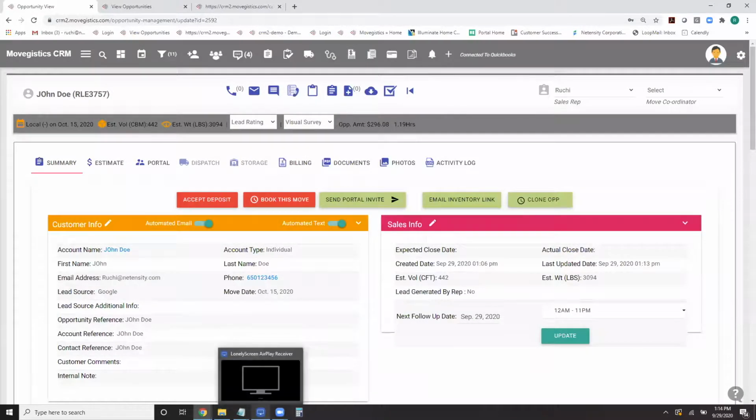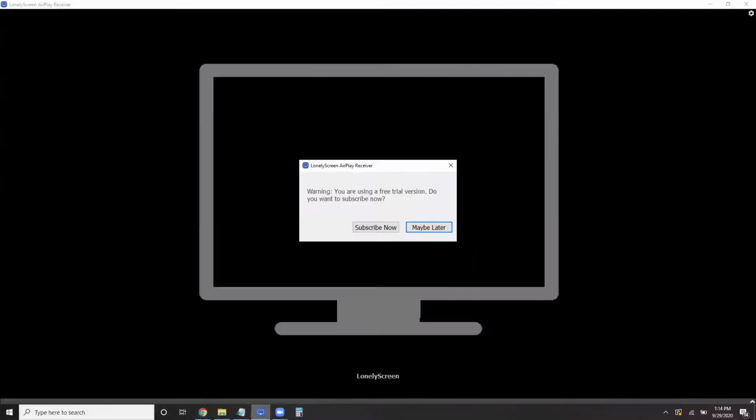And now I'm going to mirror my iPad here. This app is available on both iOS and Android, but it is designed for a tablet screen. So if you're using an Android tablet, you will require a minimum 8-inch screen.